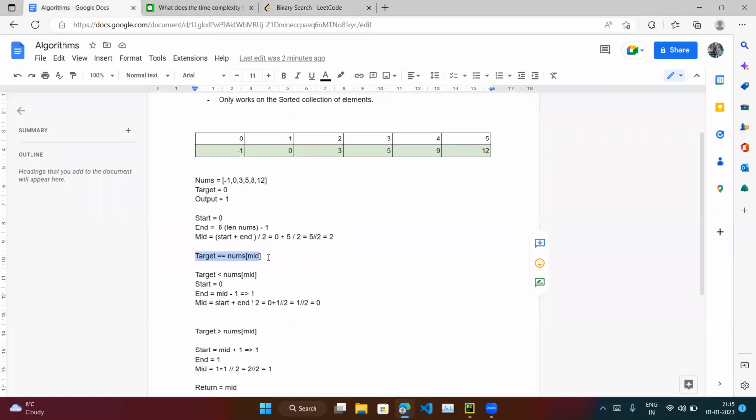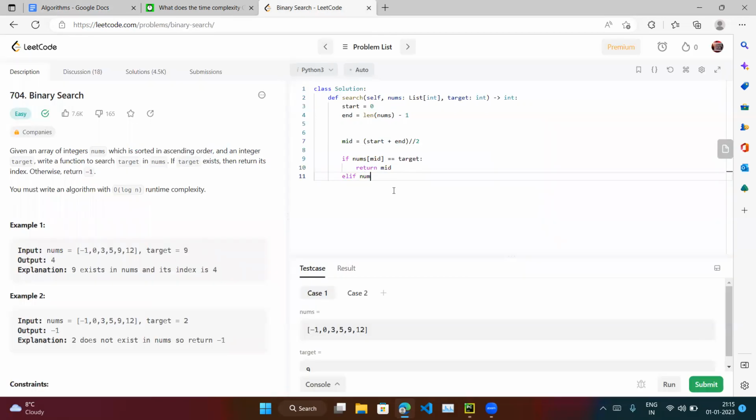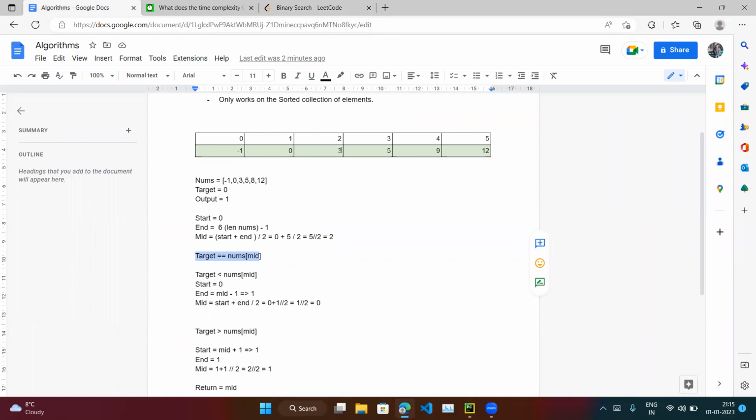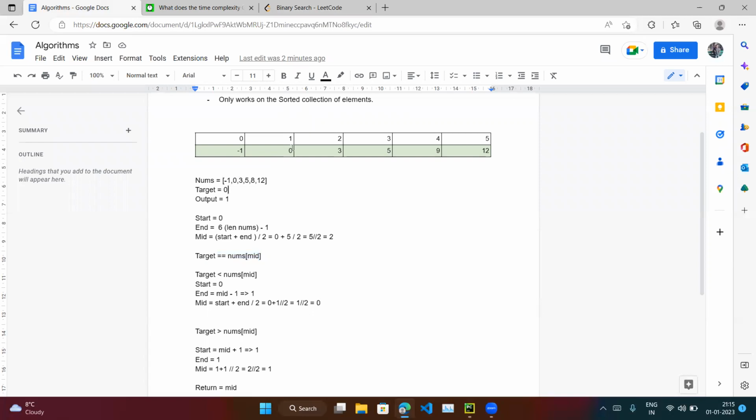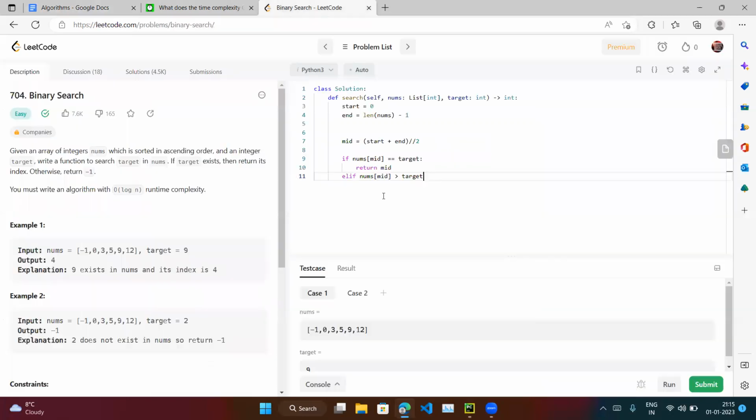What else? If numbers of mid is greater than our target, so target is 0 and mid was 3, right? So our target is less than that, or you can say the element at the mid is greater than our target, the element which we have to search. Then we have to search only in this area. So start will remain the same, we don't need to change the start, right? We have to change the end. So end should be mid minus 1.